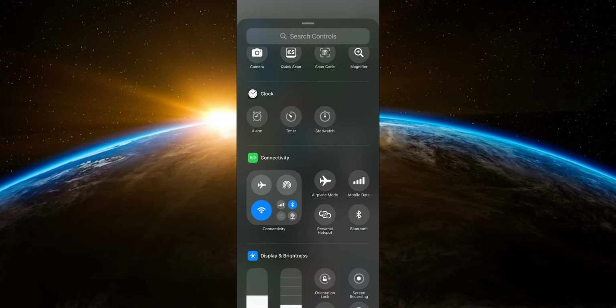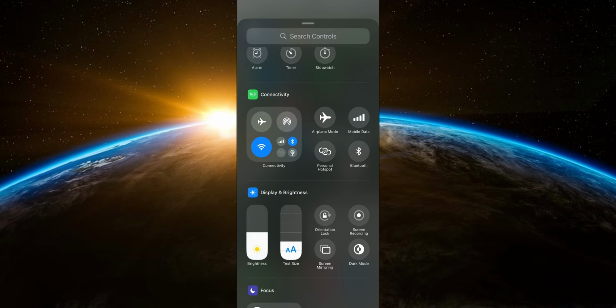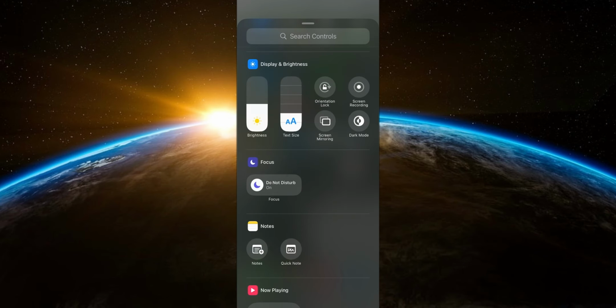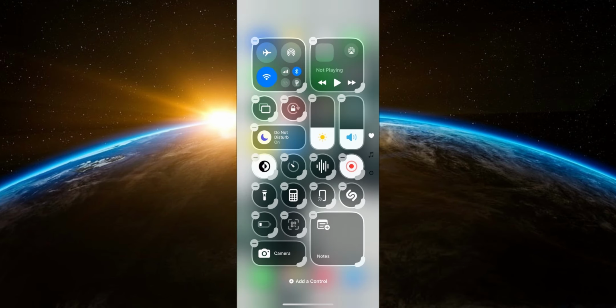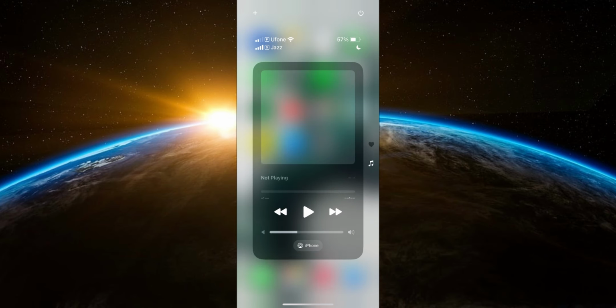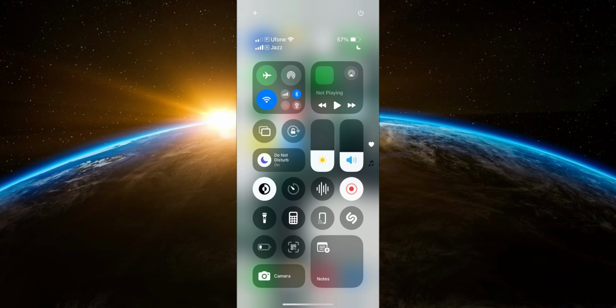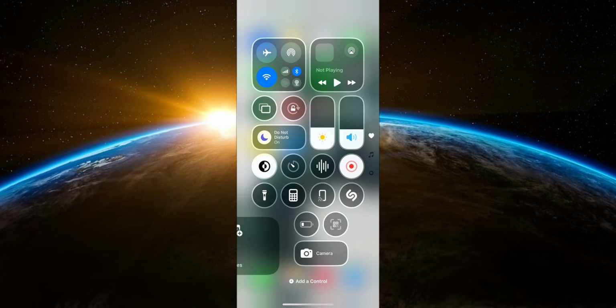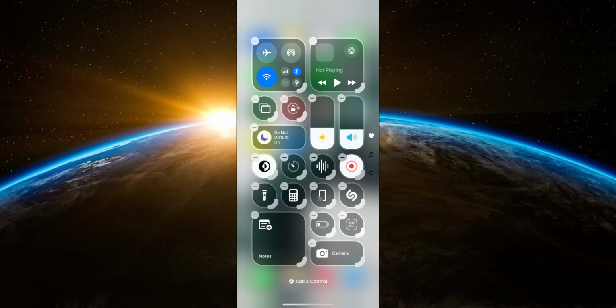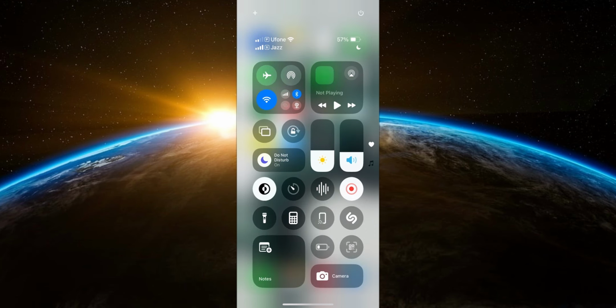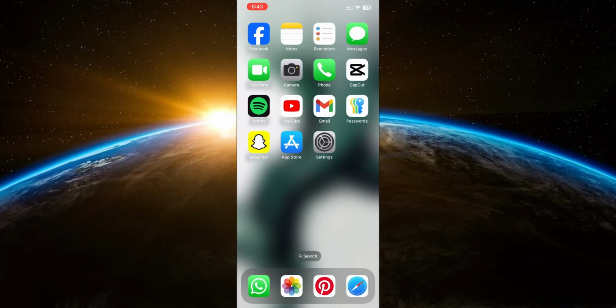For example, you can have a dedicated music control page, a connectivity page with options like airplane mode and Bluetooth, and another page with your favorite quick access tools. You can expand certain controls to make them larger and even add labels to some of them, improving functionality and accessibility. So those are 15 of the most exciting new features in iOS 18.